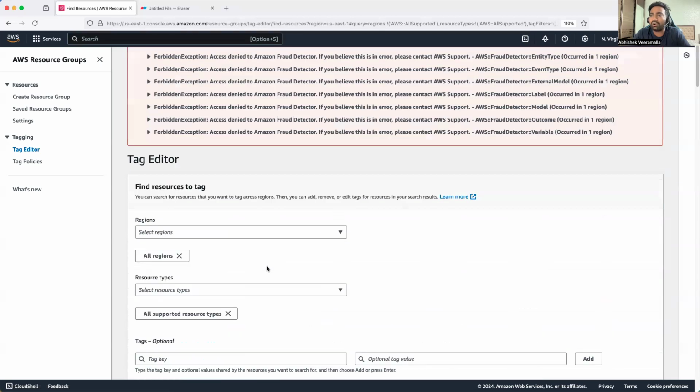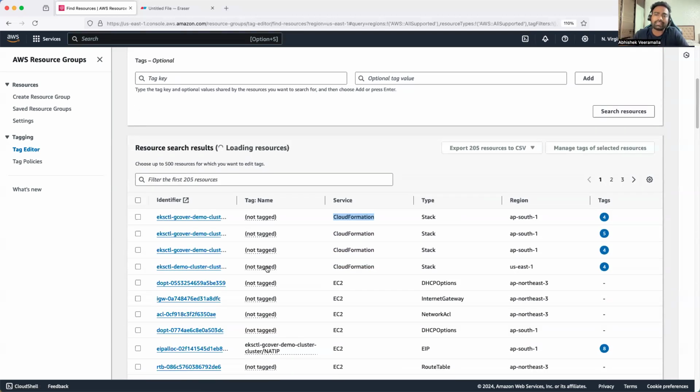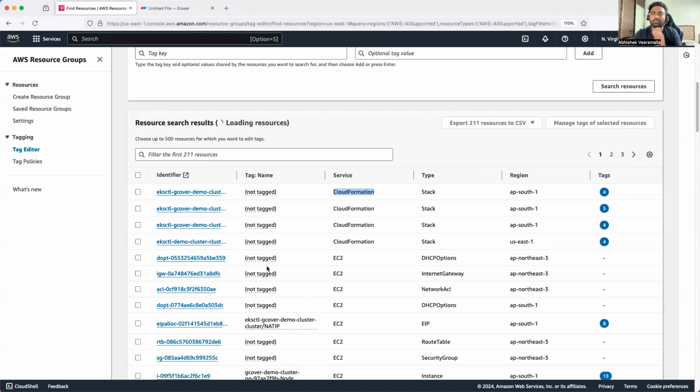So here you can see all the resources across all the regions. This will also give you things like IAM users, VPCs. Some of them might not be charged. So AWS does not charge you for everything.